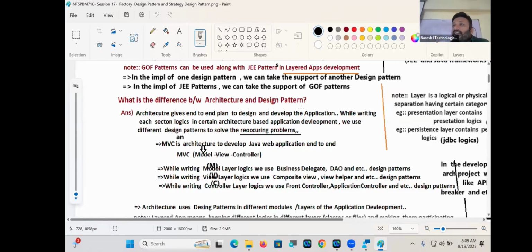Listen, building architecture talks about end-to-end building construction, right? In that, while constructing walls, some problems come, and we apply a solution to solve the problem only in wall construction. That is called a design pattern, solving the wall construction related problem. That is called a design pattern solving what? The wall construction related problem. Are you understanding my statement, guys?